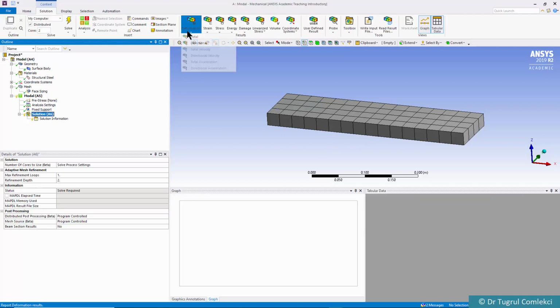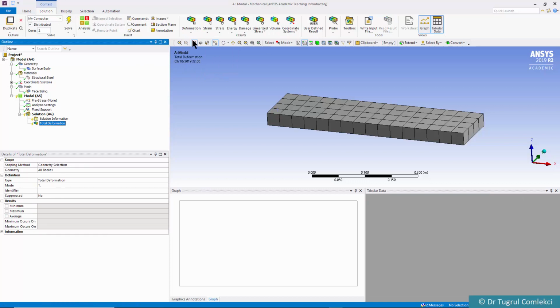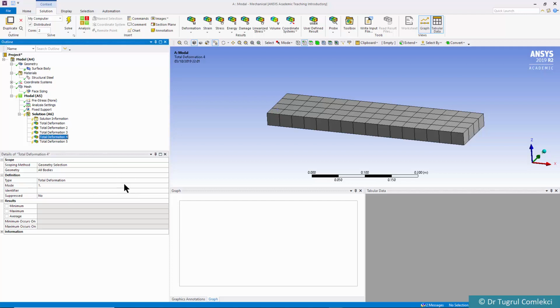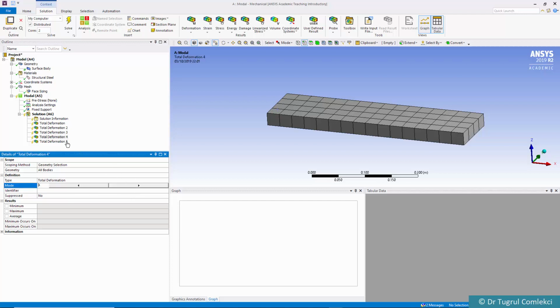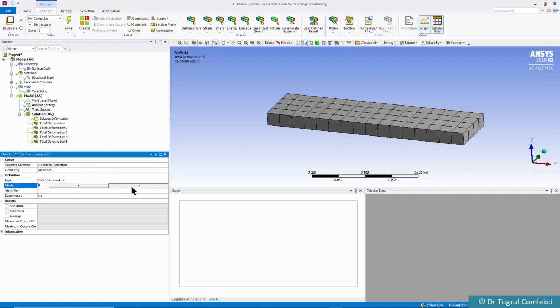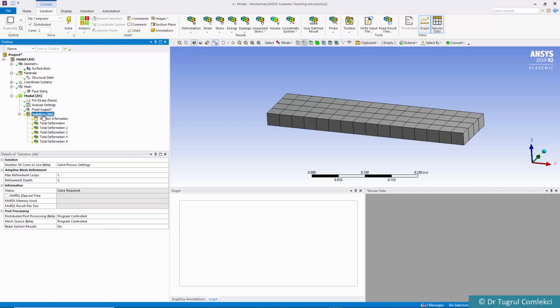So the next bit is to apply our results, which is total deformation. Let's say the first 5 modes. So total deformation for mode 1, that is for mode 2, mode 3, mode 4, and mode 5. So next we can solve this problem.